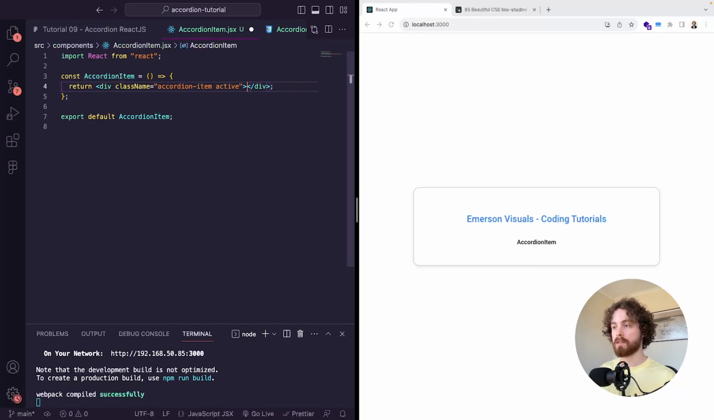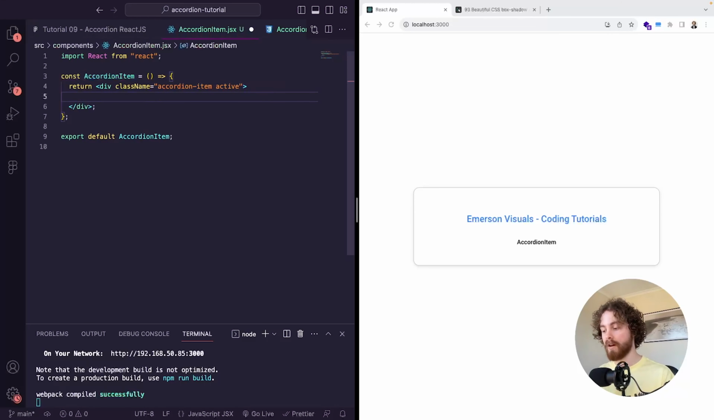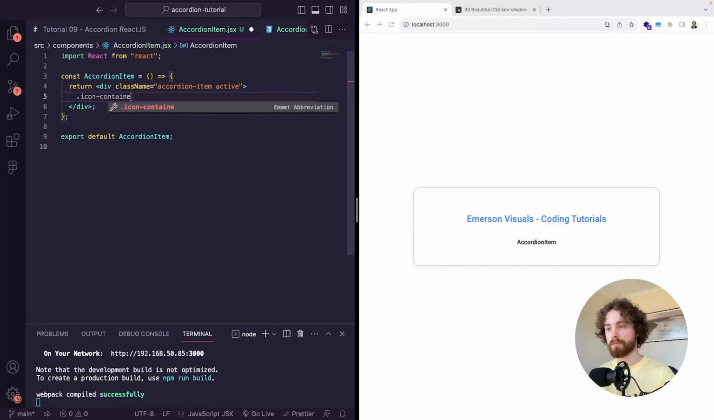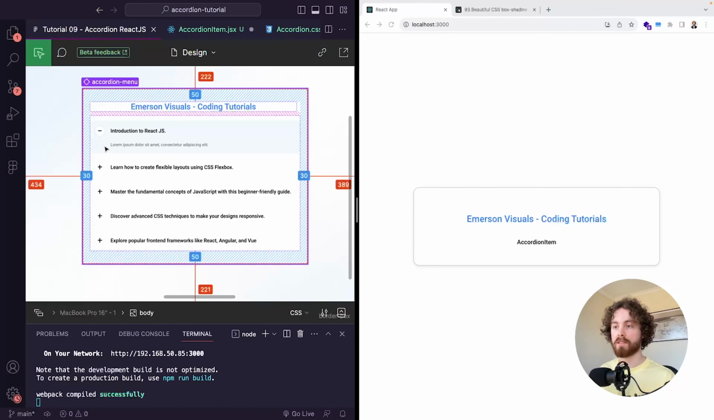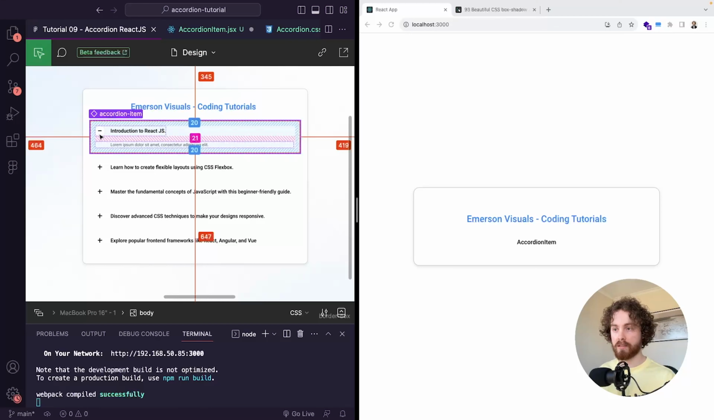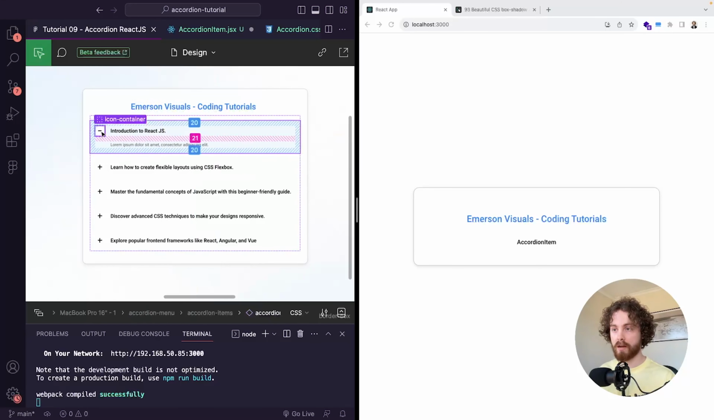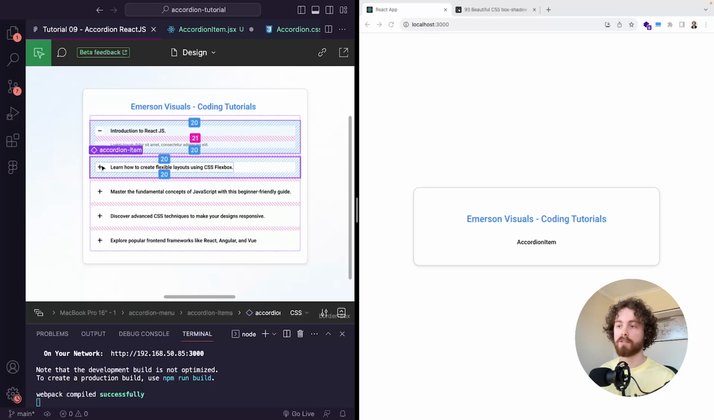After doing that, since that is the parent container where everything will be held, the next one we want to create is an icon container, and we'll save that. And we also want to give it an active state as well, since we're focusing on the active state, which is this. For those wondering what that is, it's actually just this icon here, which changes from a plus to a minus when it's open and closed.